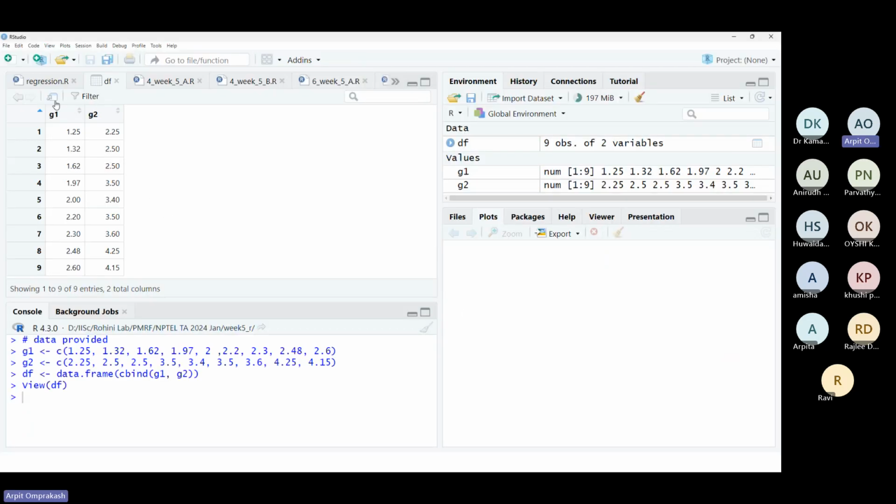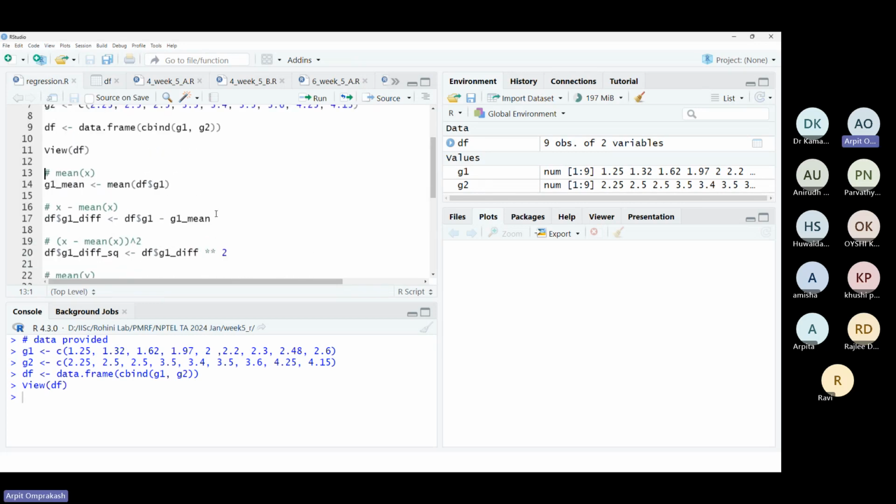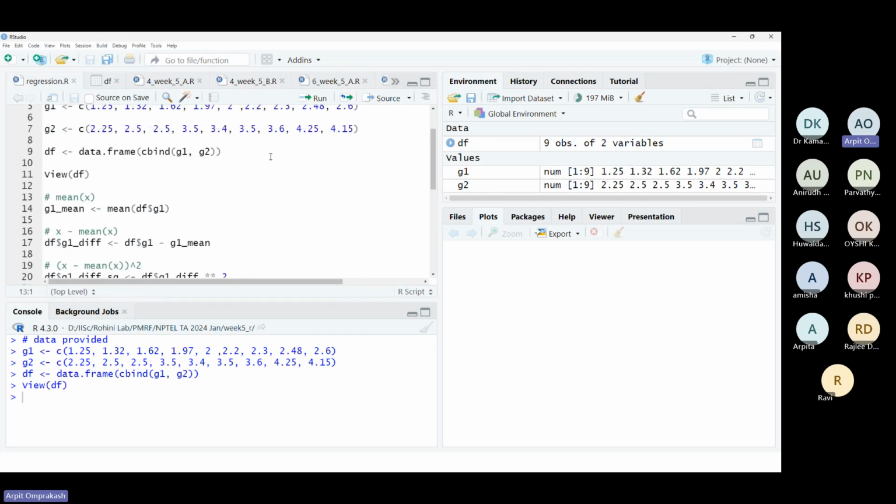Remember that the covariance of X and Y is given as the sum of Xi minus X mean into Yi minus Y mean. Across all the products, we take the sum. So basically, we need Xi minus X mean. First, we need to calculate the mean of X. That's what we are doing in the second line. We are taking the mean of G1, data frame dollar G1.